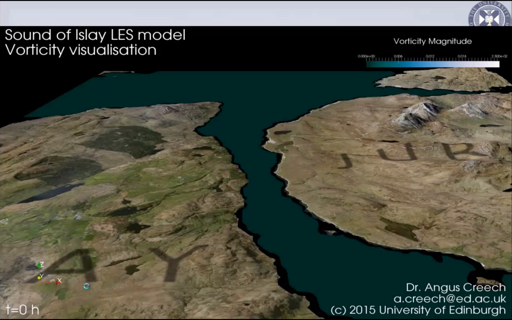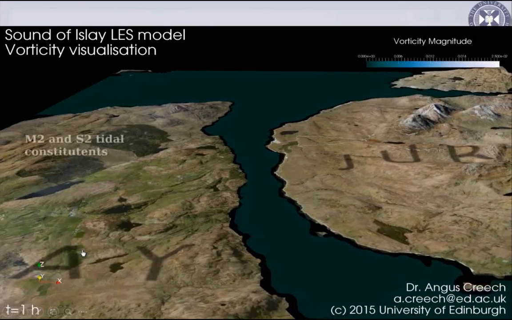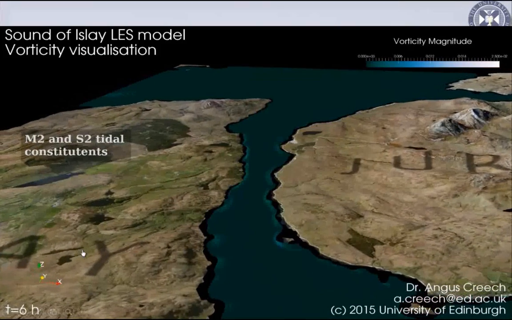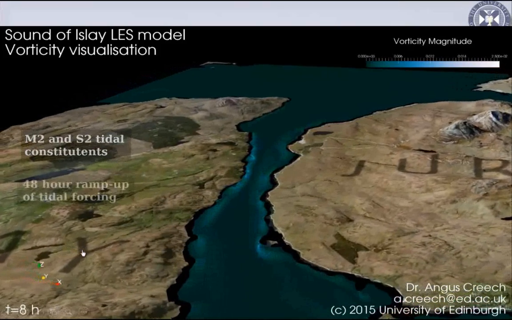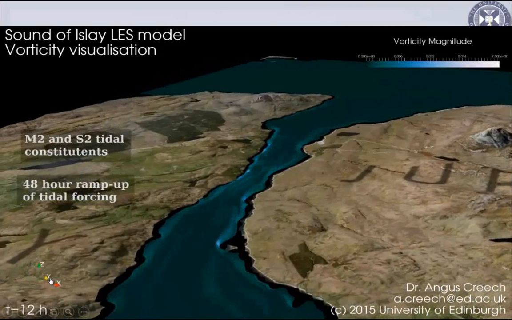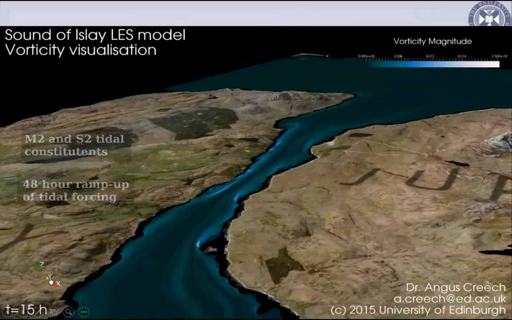So this is the model running. If I can get this to work, there we go. So, I'm just pumping in M2 and S2 tidal constituents and ramping this up over 48 hours. So each frame here equates to about 5 minutes, and that's 12 frames a second.